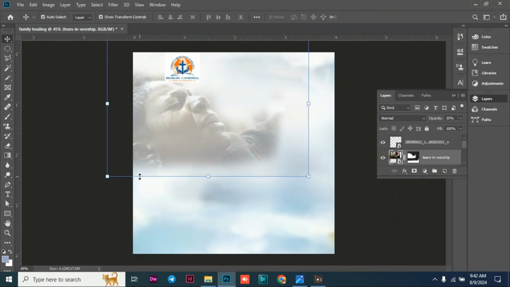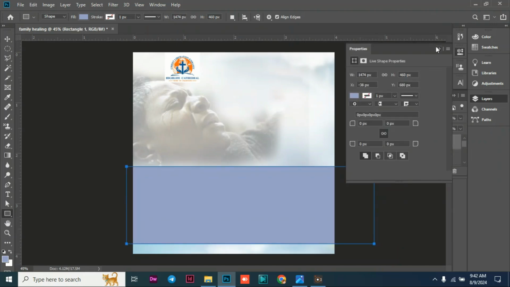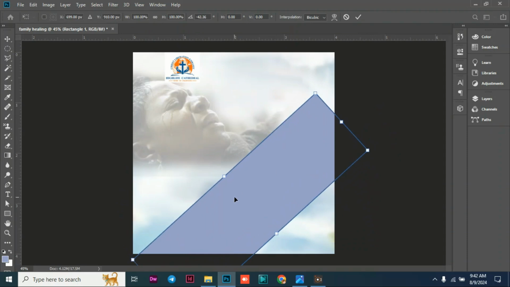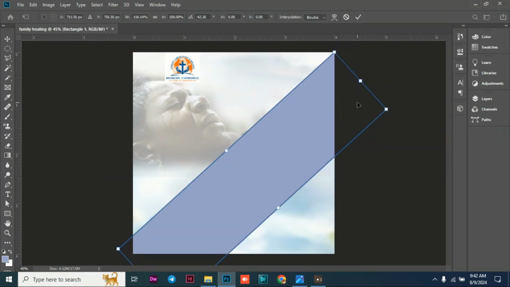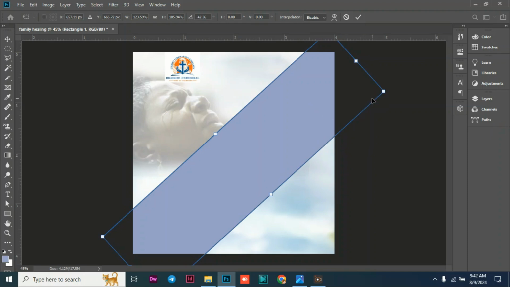Then after doing that, I'm going to bring in the rectangle tool. So I'm going to draw the rectangle here, and I want this rectangle to appear in a diagonal manner. So what I'm going to do is rotate this so that it fits in a diagonal manner like that, within the canvas.